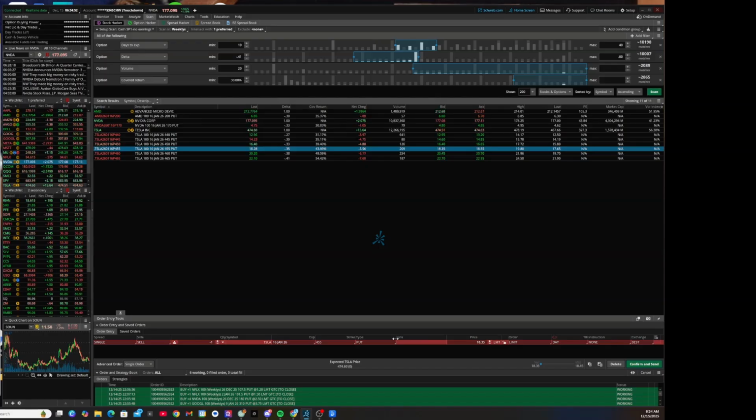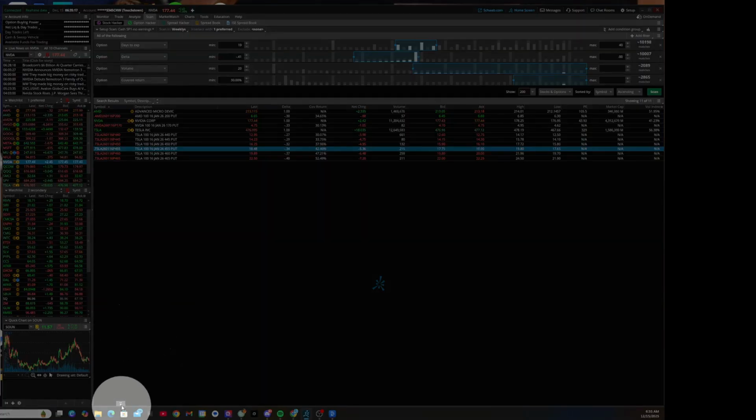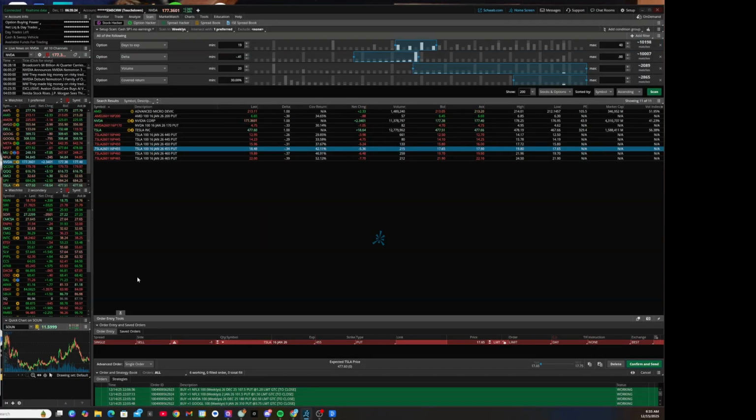You'll notice columns like delta, covered return, and other metrics. We'll use those later when we talk about trade selection and execution. For now, I just want you to know that they exist. Along the bottom, you can also manually build trades using the order entry tools. This gives you flexibility, but in practice, most wheel trades start from either the option chain or a scan result.